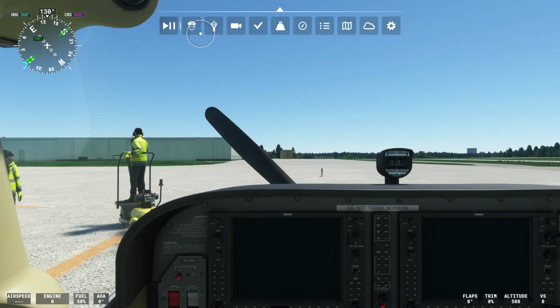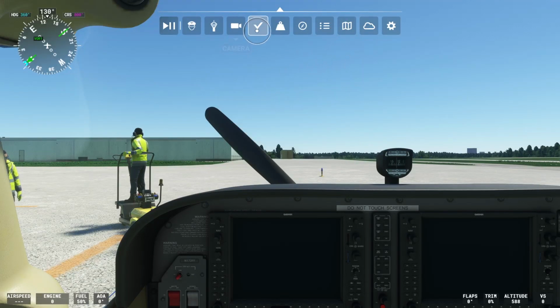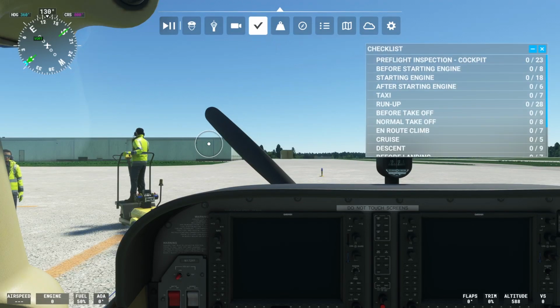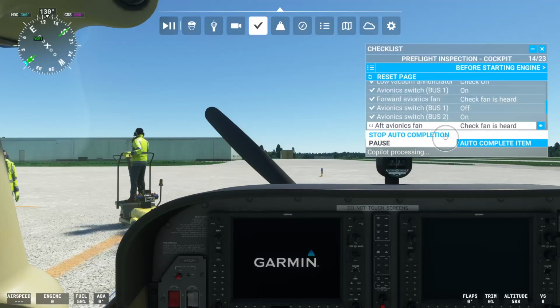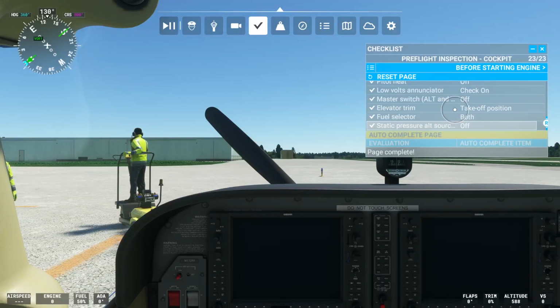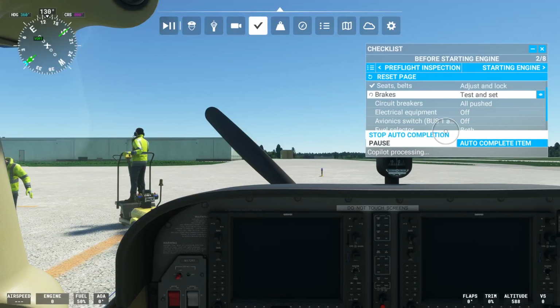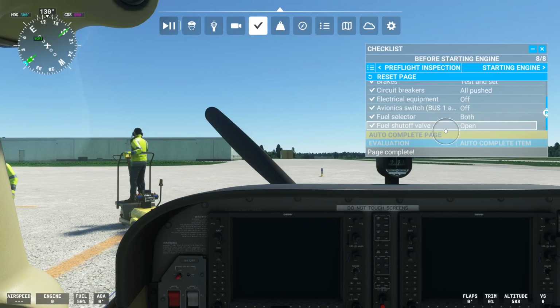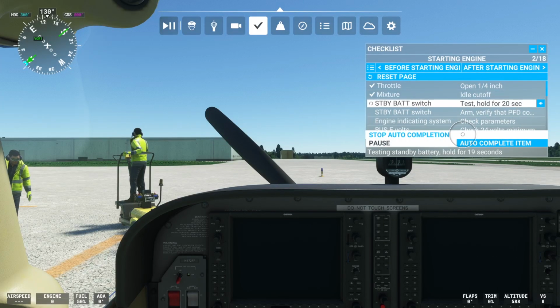Of course, we got the sunny day, so let's use the automated checklist here.